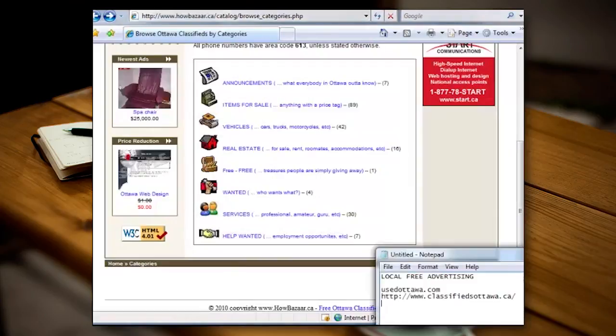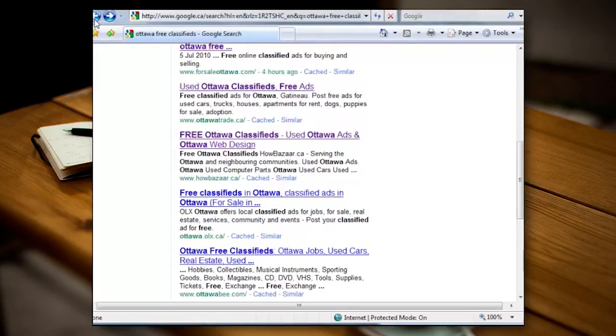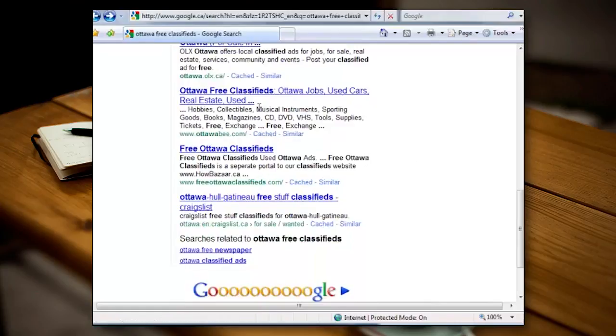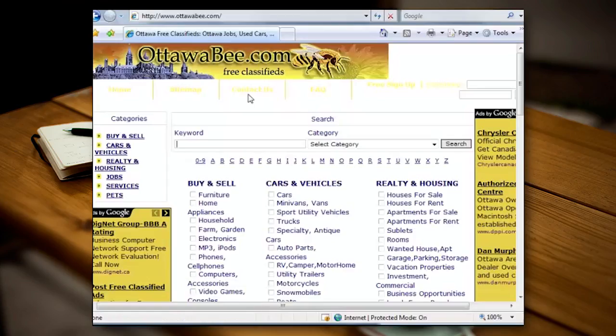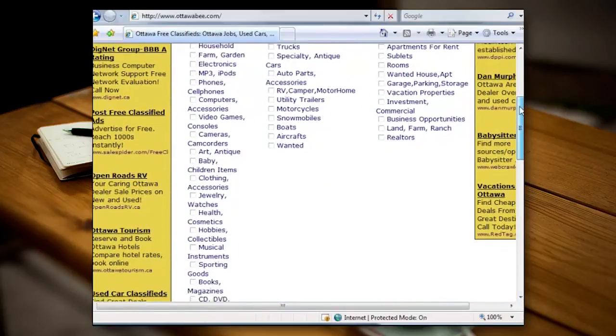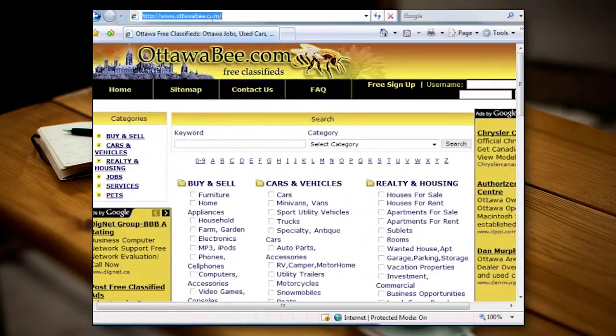And I'm just going to put it in my notepad again. And let's go back. And you can literally do this for any city. It's very simple. I'm just going to see if we get a couple more on the first page. And I can go through Google, obviously, page 2, page 3, page 4. I mean, I've already got 3 or 4 sites here. Yeah, this one's got jobs too, ottawab.com.